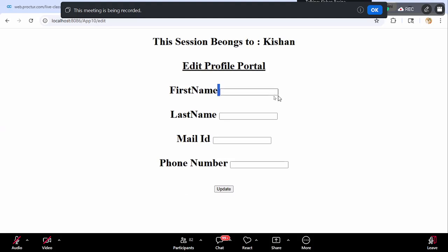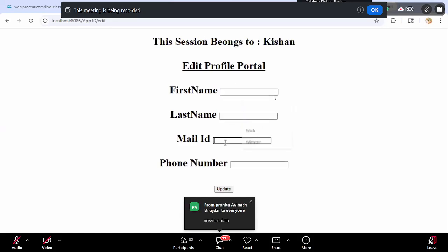What I'm saying is already in our database, the data is there. If I'm able to display that data here, then the user will be able to understand which data is already there and he will be able to edit, right? Yes. Okay, then we'll do one thing.